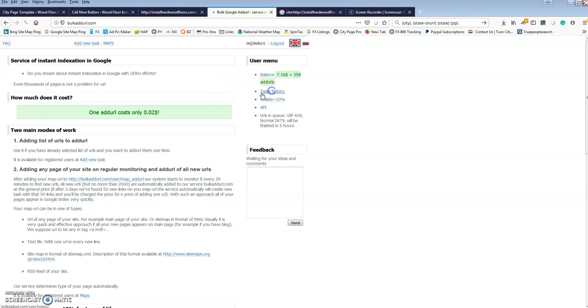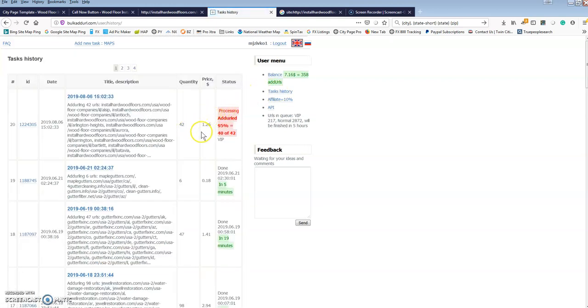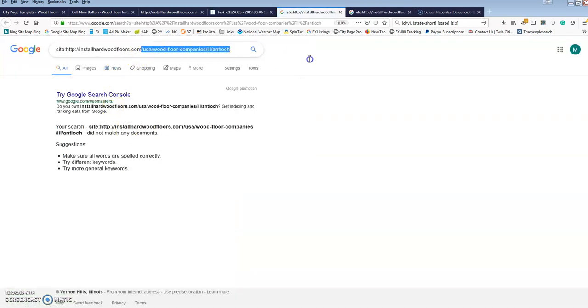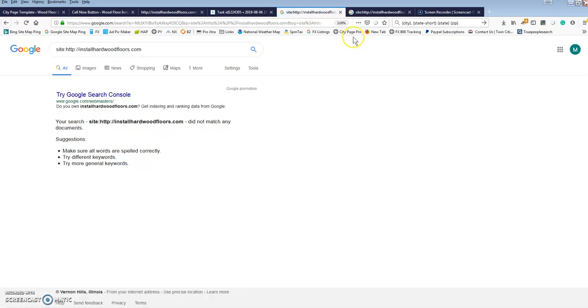So you'll see my task history. They've done 40 out of 42 links, and I think I can check if they've indexed through here, and I don't believe they have. No, they haven't. I don't think anything's indexed yet. But we'll give it some time, and I'm totally transparent with all my builds. Nothing to hide from you guys. I want to show you everything, the good, bad, and the ugly. We'll follow along with this website, and we'll see it indexed.